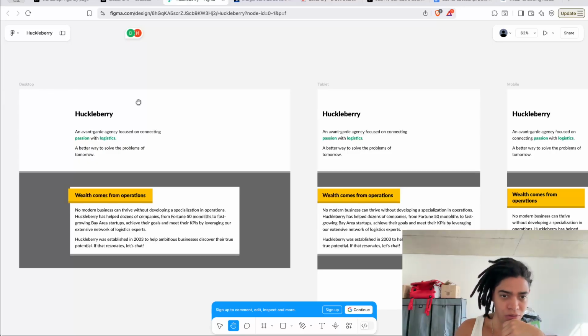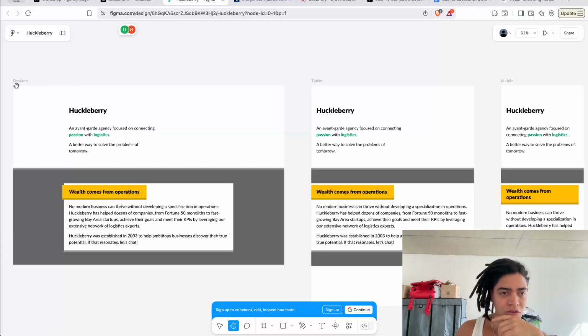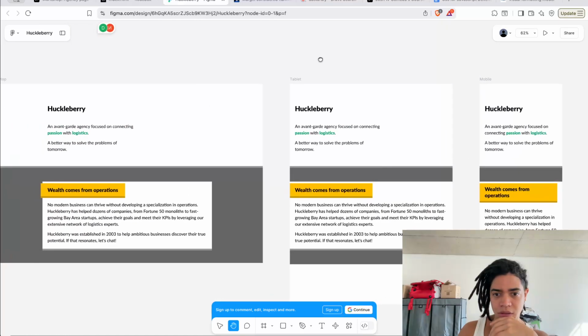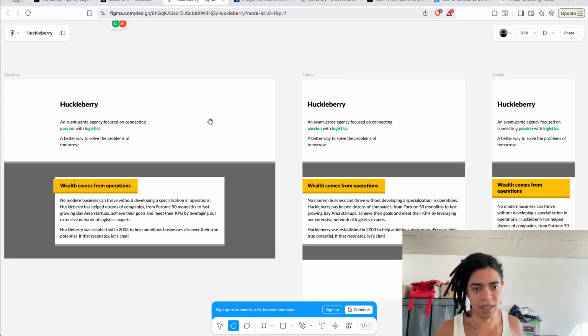Okay, so now we have this huge box, and we can define all the different boxes here. Let's build this up. Here we have three different layouts, so we can start from mobile and go to desktop, where we're going to define how it's going to look.